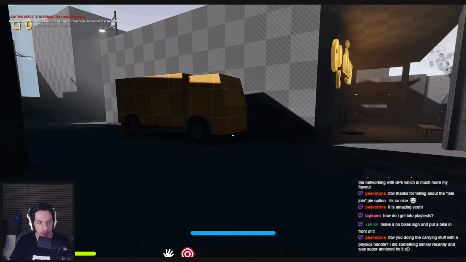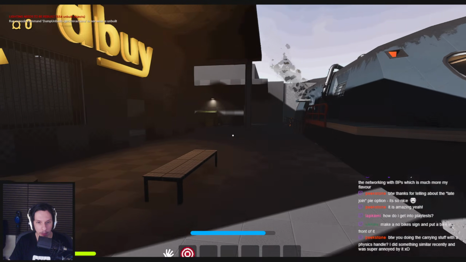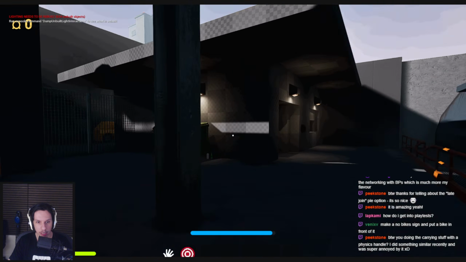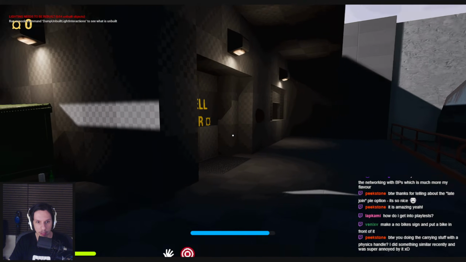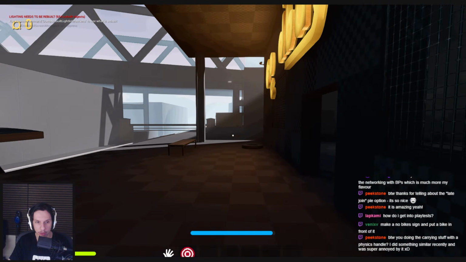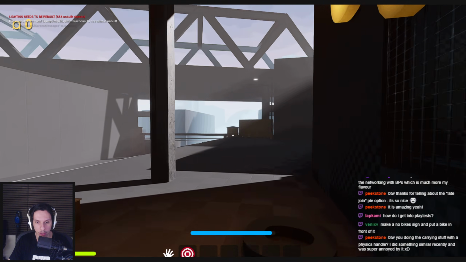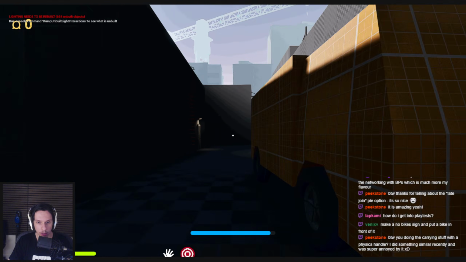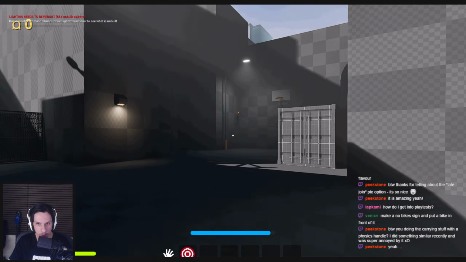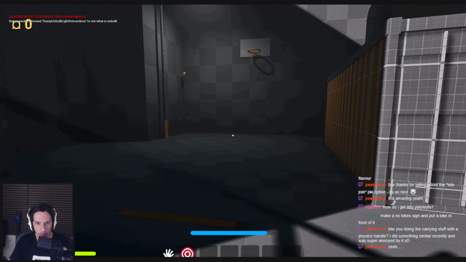Am I doing the carrying stuff with the physics handle? Yes, yeah. I'm gonna move it to physics constraint though, because physics handle annoyingly ignores mass of other objects, which is really garbage. So I'm probably gonna change up that entire system, which is gonna be really annoying to do, because everything's gonna break most likely.